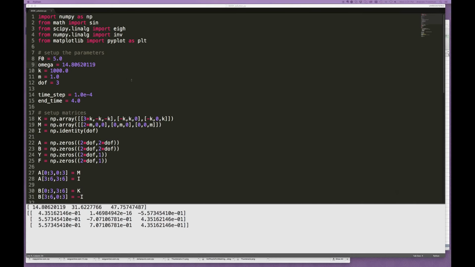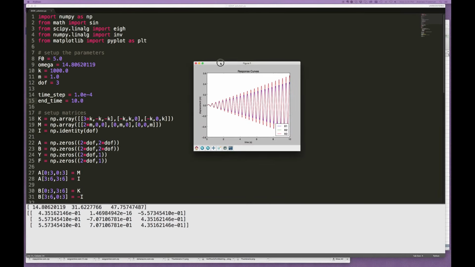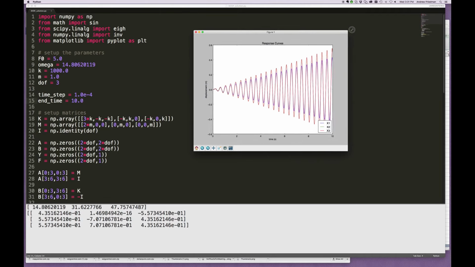And you know, we can run this a little bit further. Instead of stopping at 4 seconds, we can run it all the way to 10 seconds, just to make the point. And here's what happens. It just starts growing.